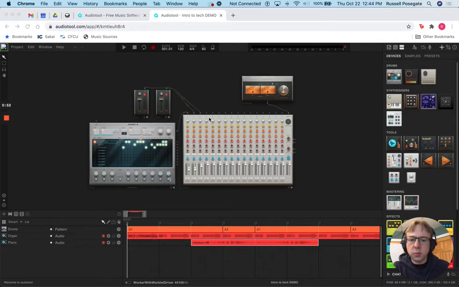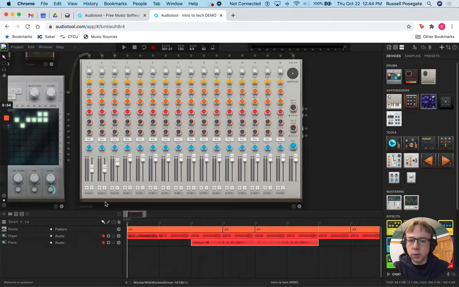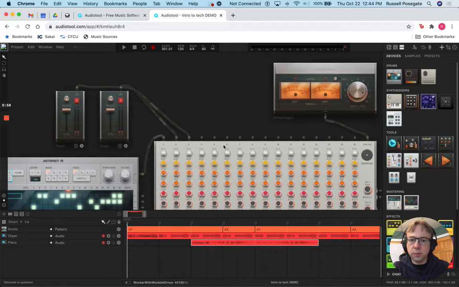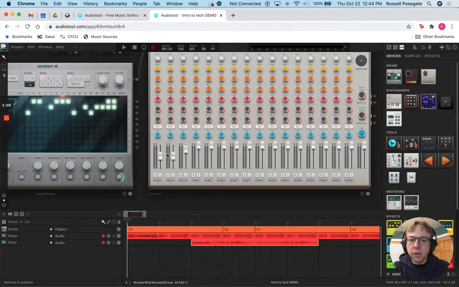If I zoom in on my mixer board here, you can see the organ is this channel strip right here. You can also see that the organ is going from here into channel 2. So if I move this up and down while it's playing, it'll change the volume. Here we go. Let's listen.